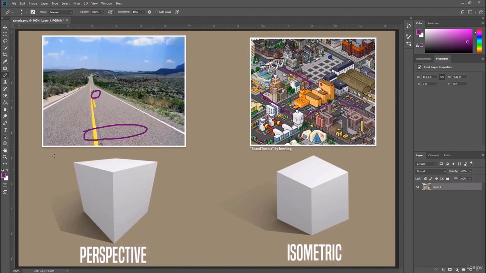There are no additional points, it's all like a pattern. In perspective, here you can see it all goes out. But in isometric, it stays the same, no matter where you put it. Makes sense, right? But how to do this isometric pixel art in Photoshop? Let's see. It is actually pretty easy.